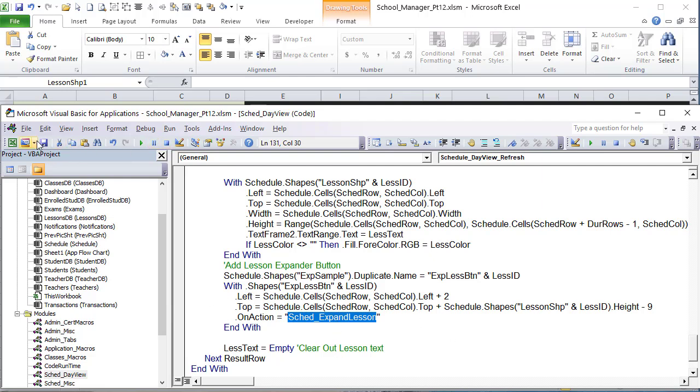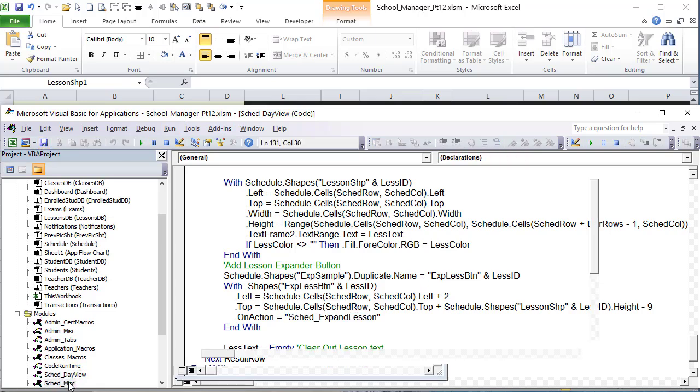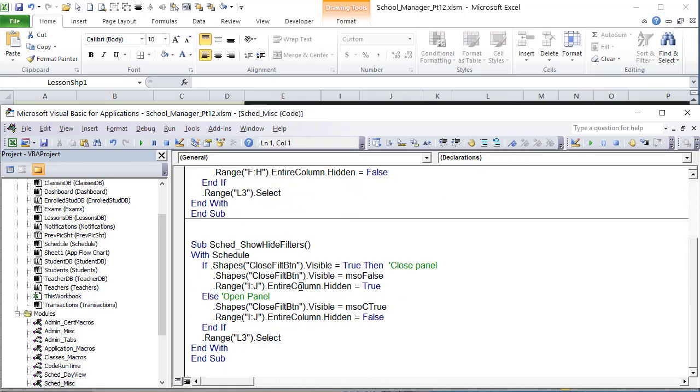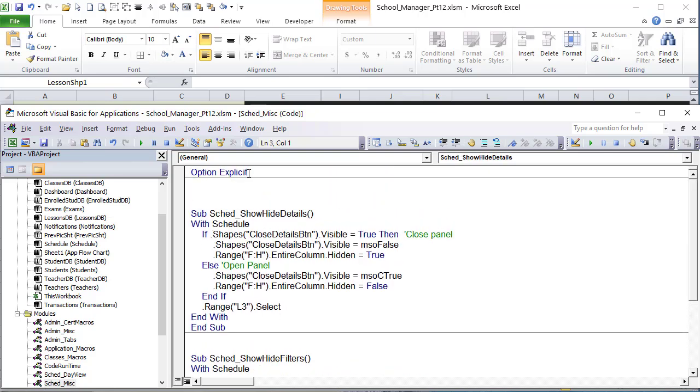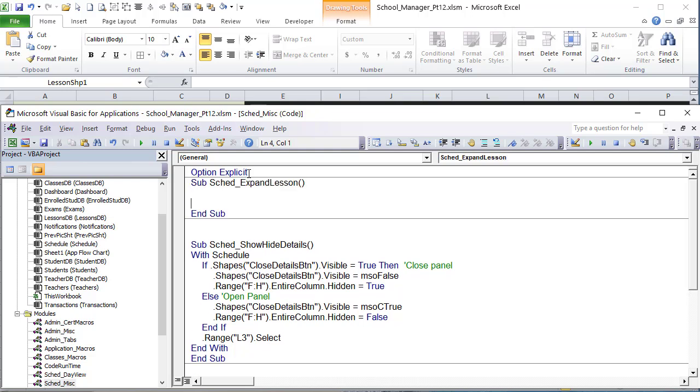So let's save our work, and now we're going to go into the schedule miscellaneous here. We've got show or hide details, show or hide filters. That's all we have right now. So we can put this on top. We don't need it. And then we're going to have sub schedule expand lesson. Okay, now what we need to do is simply write the code for that.